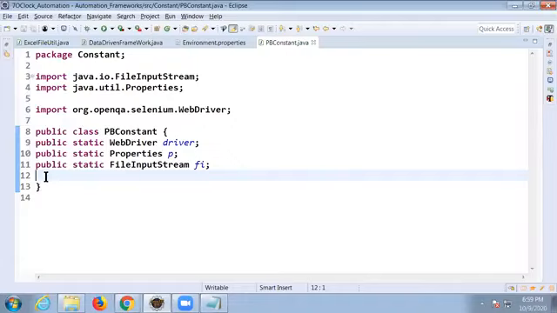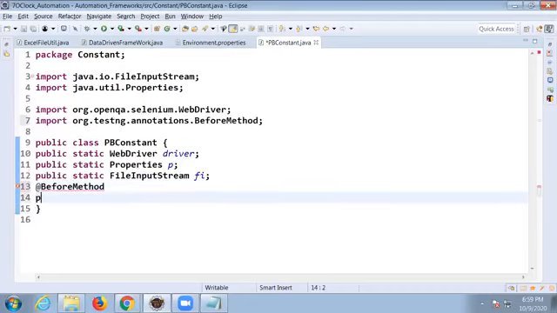Now, first precondition: @BeforeMethod, Ctrl+Space. My method is public void, and the method name is setup.